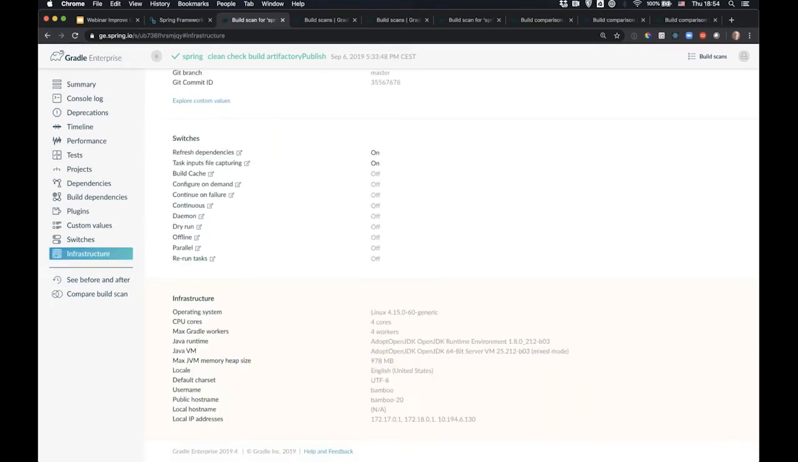Just to give you an idea of what's happening, we can find out in what infrastructure this build was run, with how many cores or workers, how many cores were available, and how much memory I assigned. These are all questions you would probably ask me if I said the build failed and I don't know what to do: where did you run it? Things like switches, what Gradle switches did you have? What I'm showing here is for a Gradle build, but for Maven it's exactly the same. We have a Maven build scan, you see the switches, you see the infrastructure.